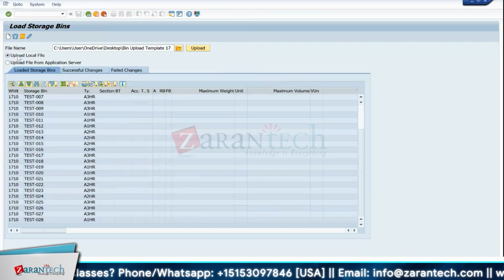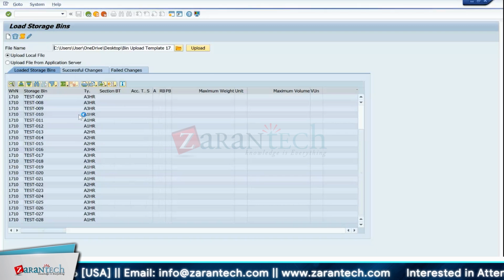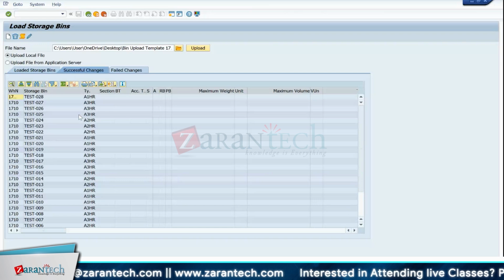And then what we'll do, we'll have to click on this creation of storage bin. If it's successful, it will show us in successful changes. If it fails, it will show us with the error. Now remember, sometimes it will show you as successful changes in this transaction, but still please go and check whether the bins exist, because there might not be any errors over here in this particular transaction.